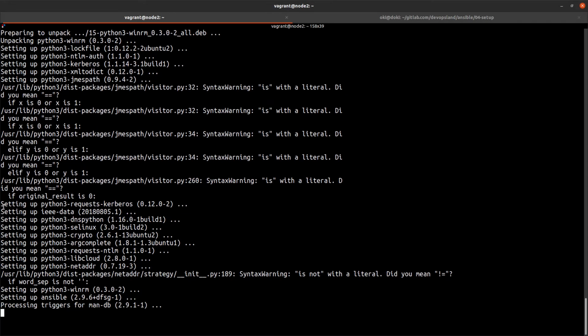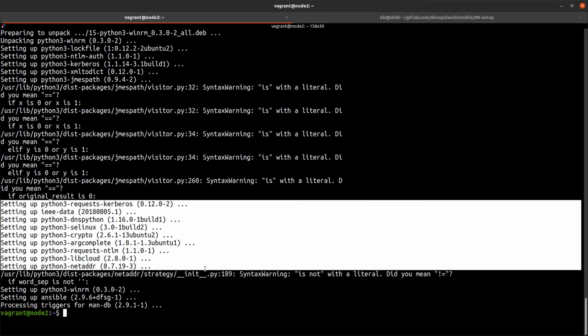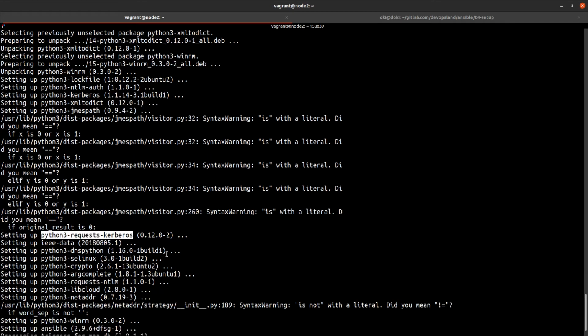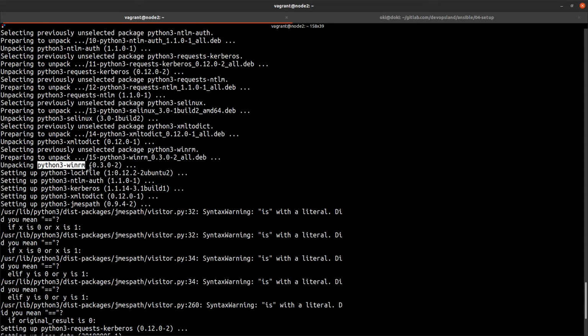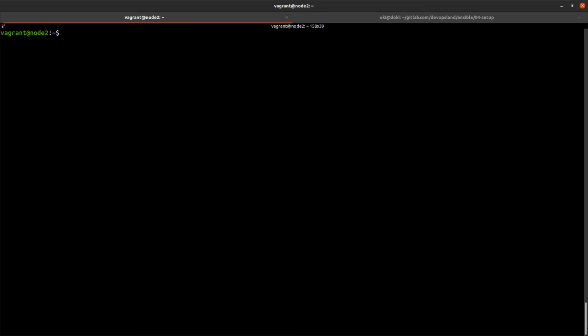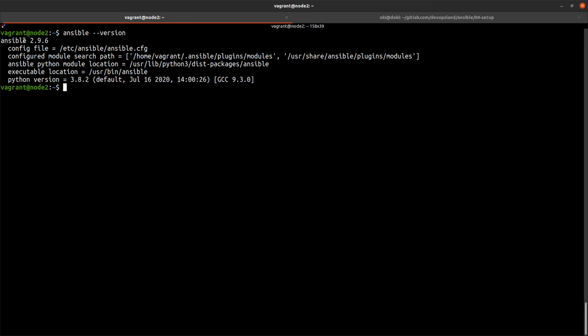We can see Ansible installs other Python 3 modules like SELinux, dnspython, requests, Kerberos for security, and WinRM to use Ansible with Windows Server, many modules. Yes, and we can test the Ansible version, and we have a new version with Ansible 2.9.6.